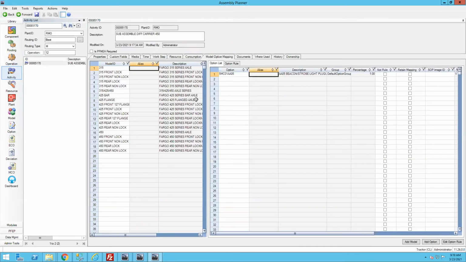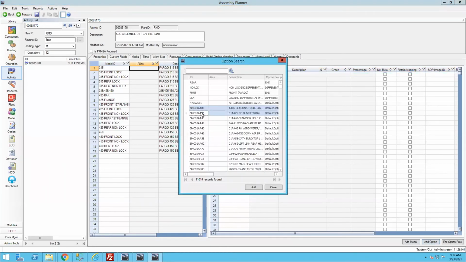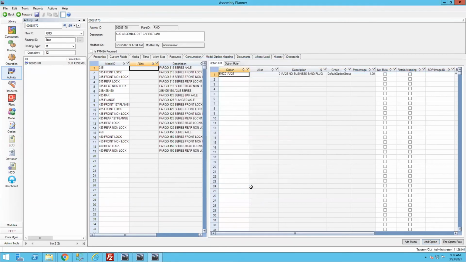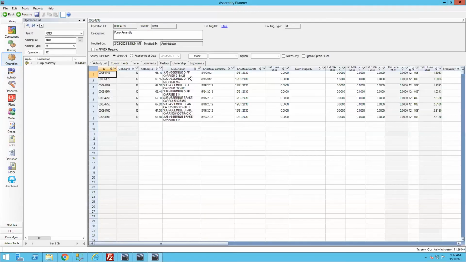And then I go back into my actual one, and I know that this option's not right. That's actually for the other one. So I'm going to remove this option. I'm going to click add option, and I'm going to add this 2.5 back. So now I've got this one for my 450s, and for the other two, I have the top one.